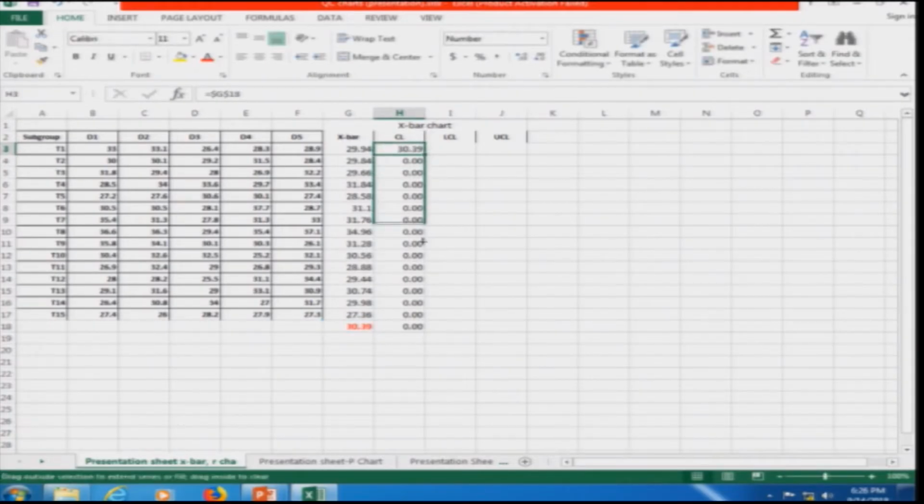Now, this cell is locked. Now, if I drag this, it will just show the same value, the cell G18. You can see this cell G18 is locked, okay. Here also this cell G, so this is the center line. So, next I will try to pick my lower control limit.